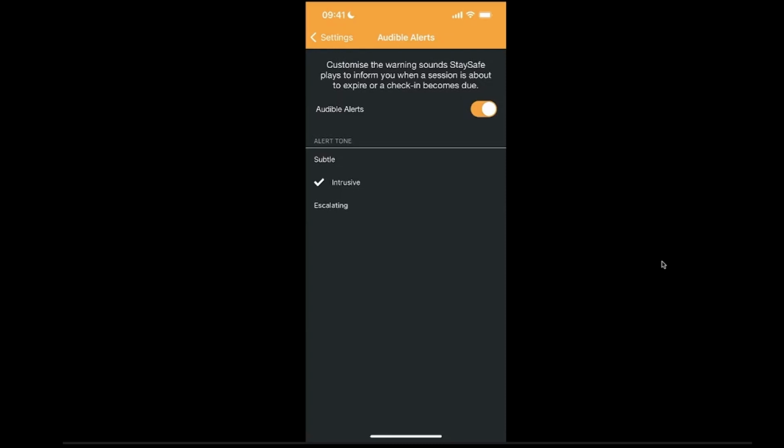Anyone using an iPhone, please ensure that your ringer is set to loud when you are in a lone working session. This is so you don't miss any of the notifications. Android users, we're able to override your device volume to send you the alert.